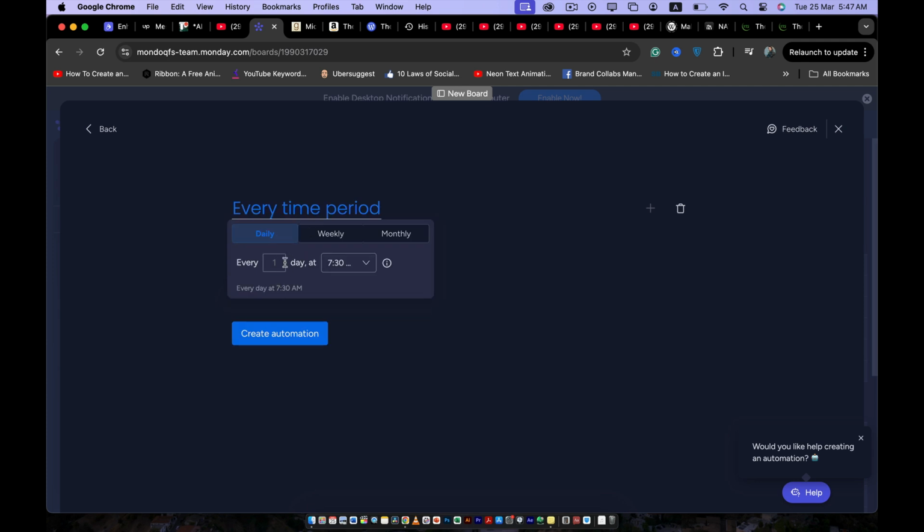Every time period is used for items that come into our board on a recurring basis. So here we can set that recurrence. For example, if you want to add an item daily at 7:30 a.m., let's change the time because it's very early. Let's keep it 9:30 a.m. So every day at 9:30 we can add a recurring item. It will be added every day at 9:30. We can change it from one to two as well, like every 2 days. Then it's going to do it after every 2 days.